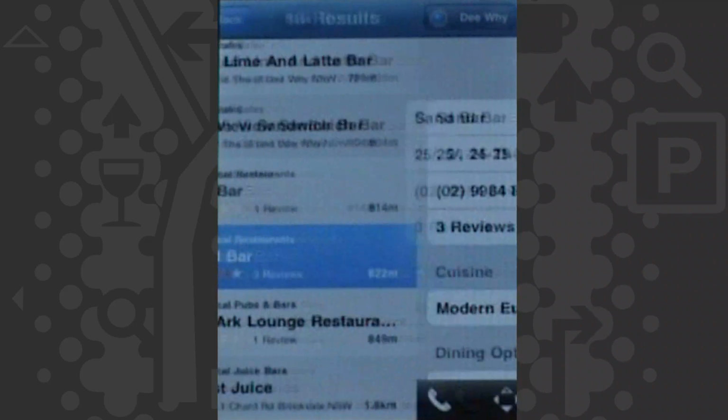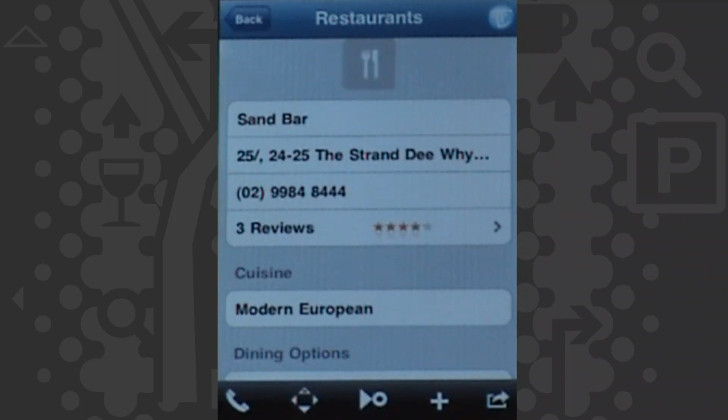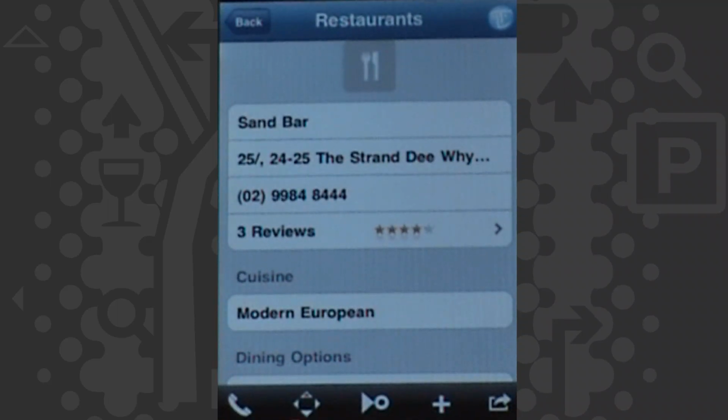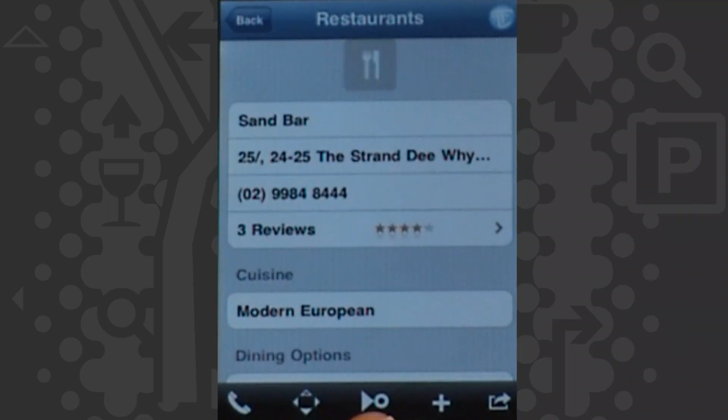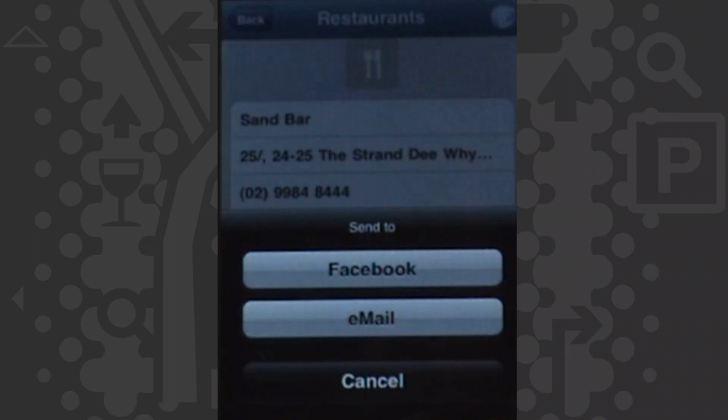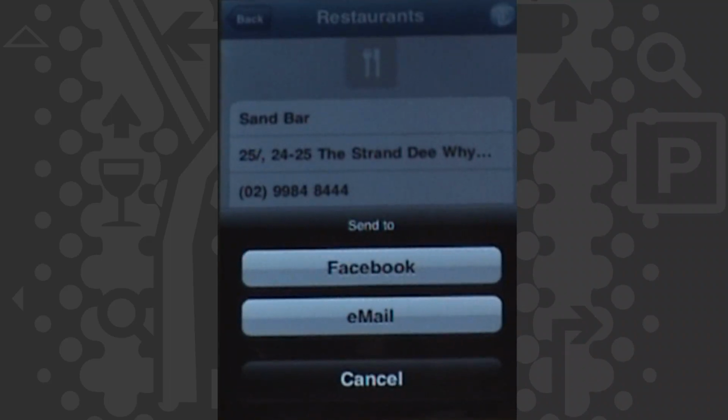I can now scroll through the list of closest results, select the one I'm interested in to see the details, and running along the bottom of the screen of this result, I have several options. The first is Call, so I can make a phone call, see where they are on a map, get directions, pushing the Go button, driving or walking to the front door, press the plus key in order to save them to favorites, or pressing on the share key to either share them with friends via email or with friends on Facebook.